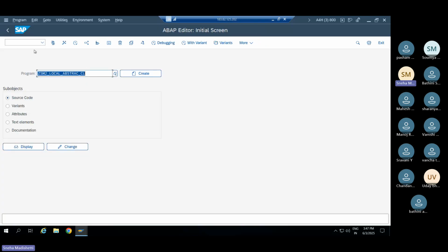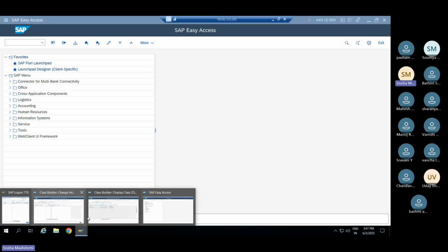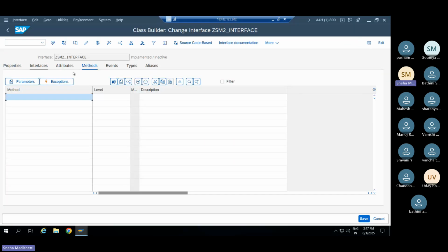You've got some idea of this interface. Let me close this one. Now we'll create this interface. I will give the method name and the import and export parameters. Depending on the requirement, we can implement the logic in the class. That's it. We have no need to inherit anything. This is like an empty one, and depending on the requirement, you can write the logic.